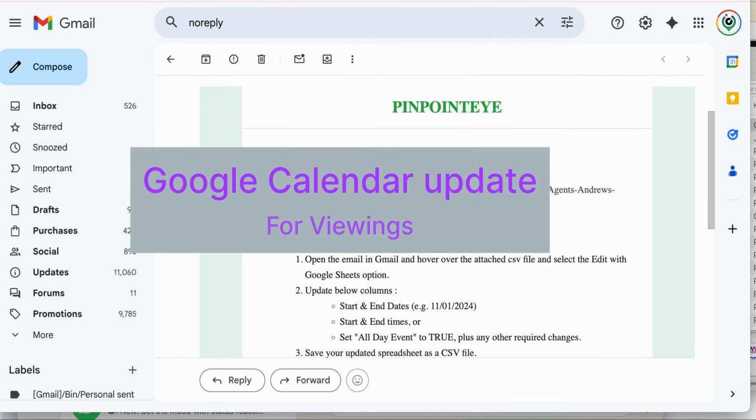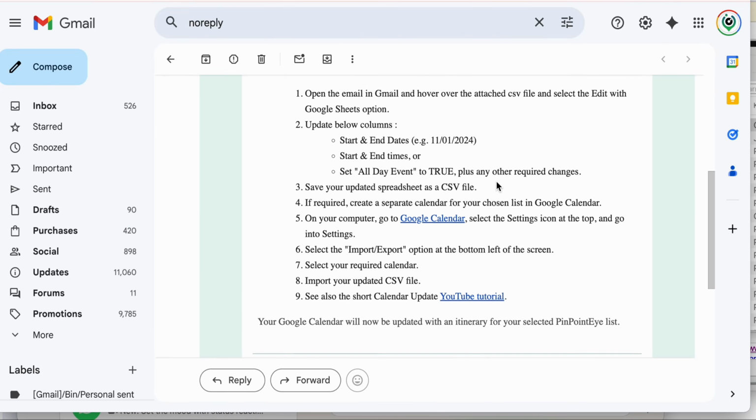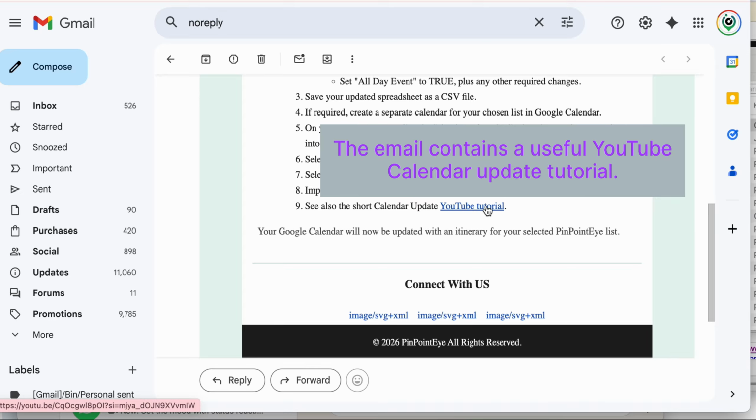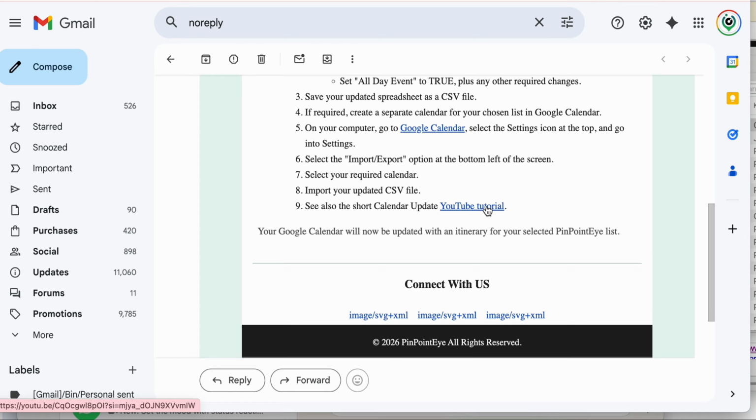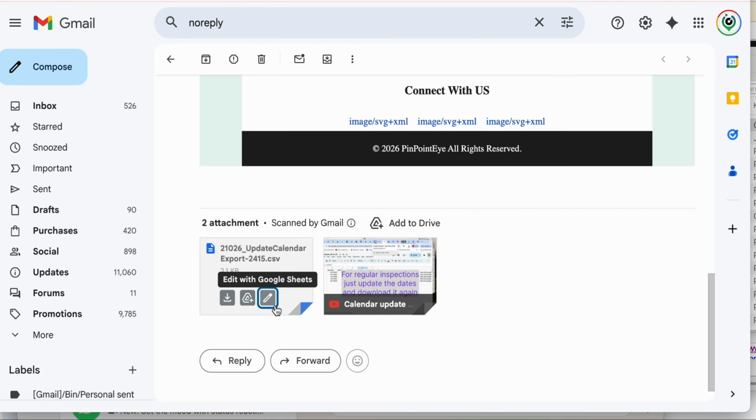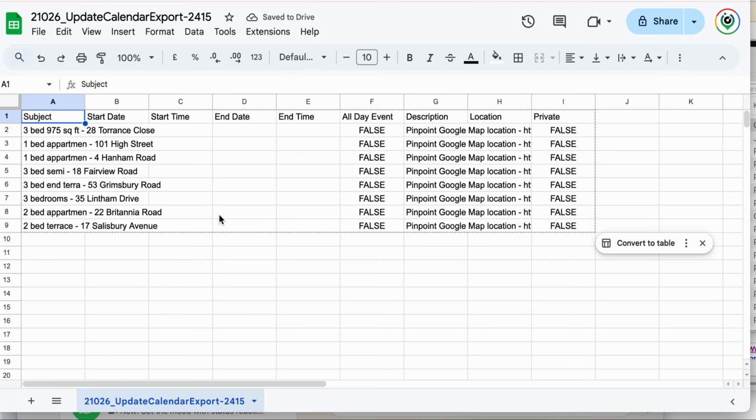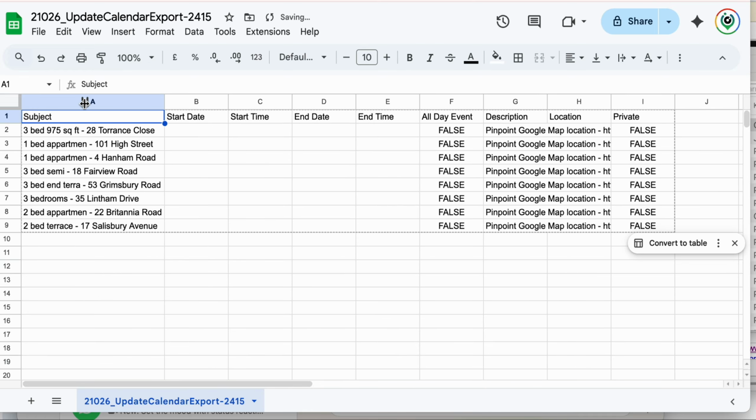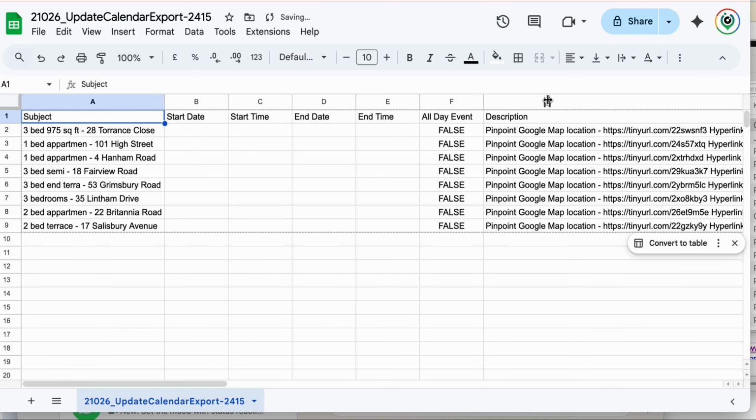We're in Gmail now, and this is the email you get from Pinpoint Eye when you choose the calendar update option. If we scroll down, there's an option there to use Google Sheets, and if you select that option, you get the CSV file immediately loaded into a Google Sheets document.